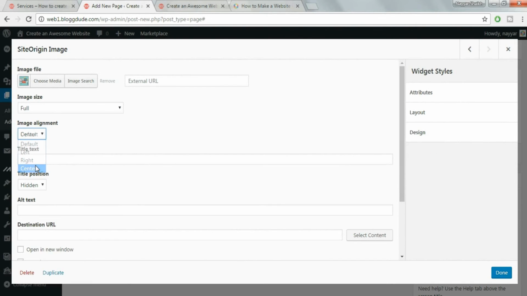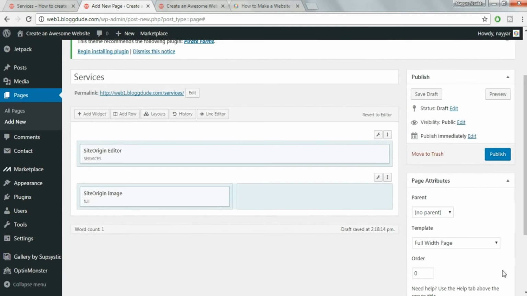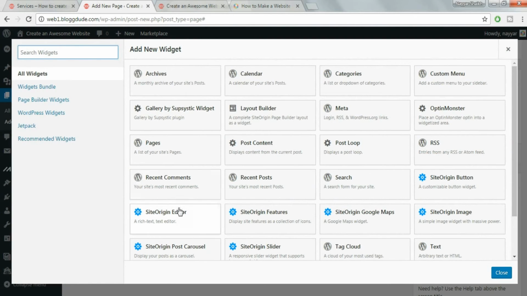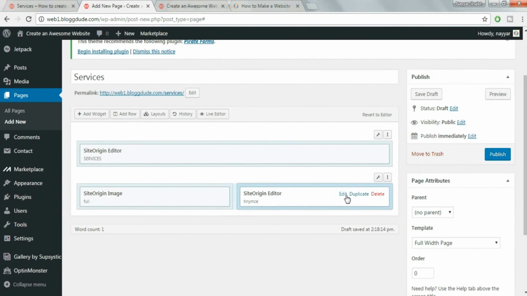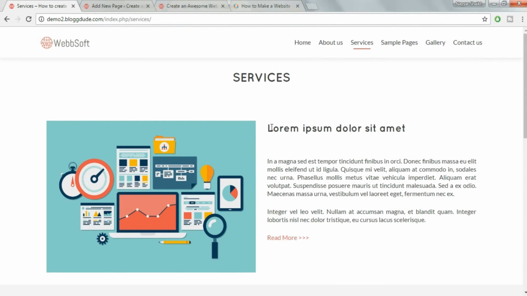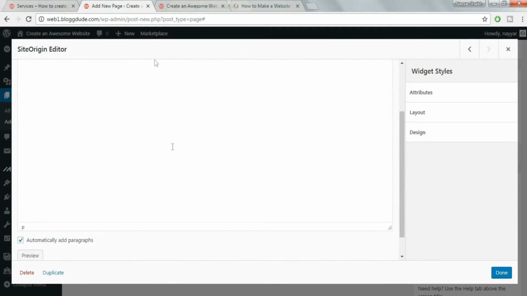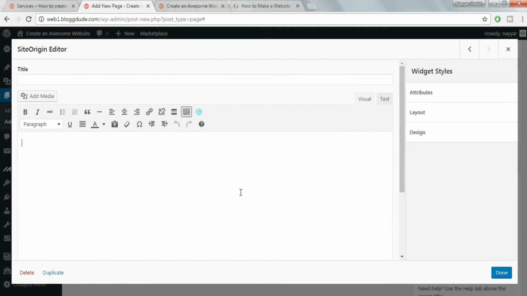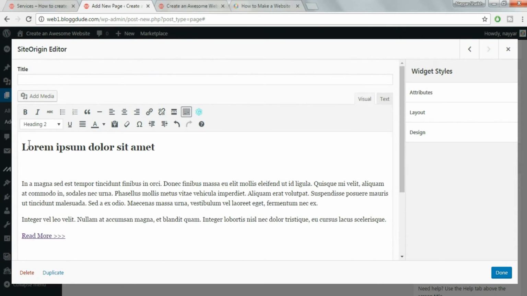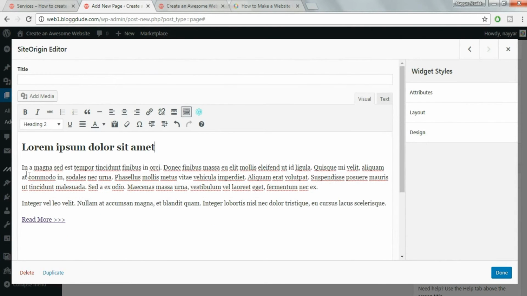Now click on done. In this column we have some text, so add widget, site origin editor, click on edit. Now just copy this text from top to bottom and paste it over here. So as you can see, the first one is a heading, and then there is some gap, then we have a paragraph, and at the bottom we have some text, but that text has a link. So I'll show you how to create that.